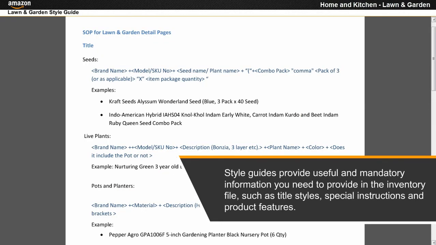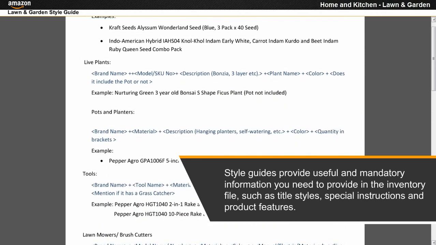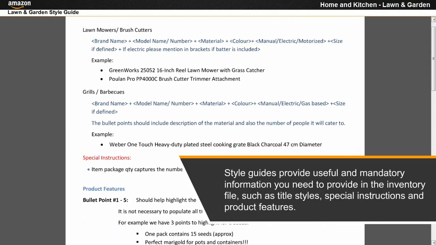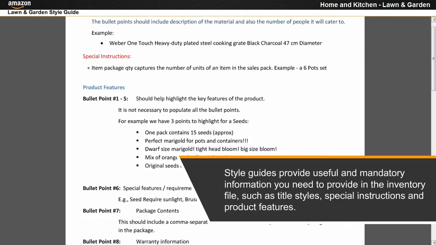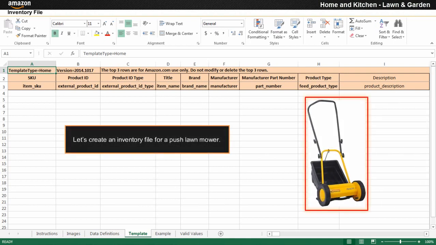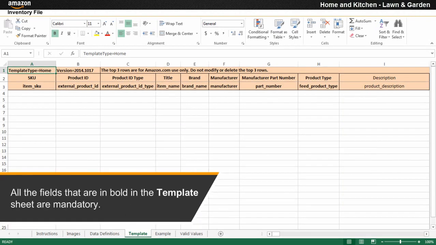Style guides provide useful and mandatory information you need to provide in the inventory file, such as title styles, special instructions, and product features. Now that you are aware of the various sheets of the inventory file and the Lawn and Garden Style Guide, let's create an inventory file for a push lawn mower. All the fields that are in bold in the template sheet are mandatory.